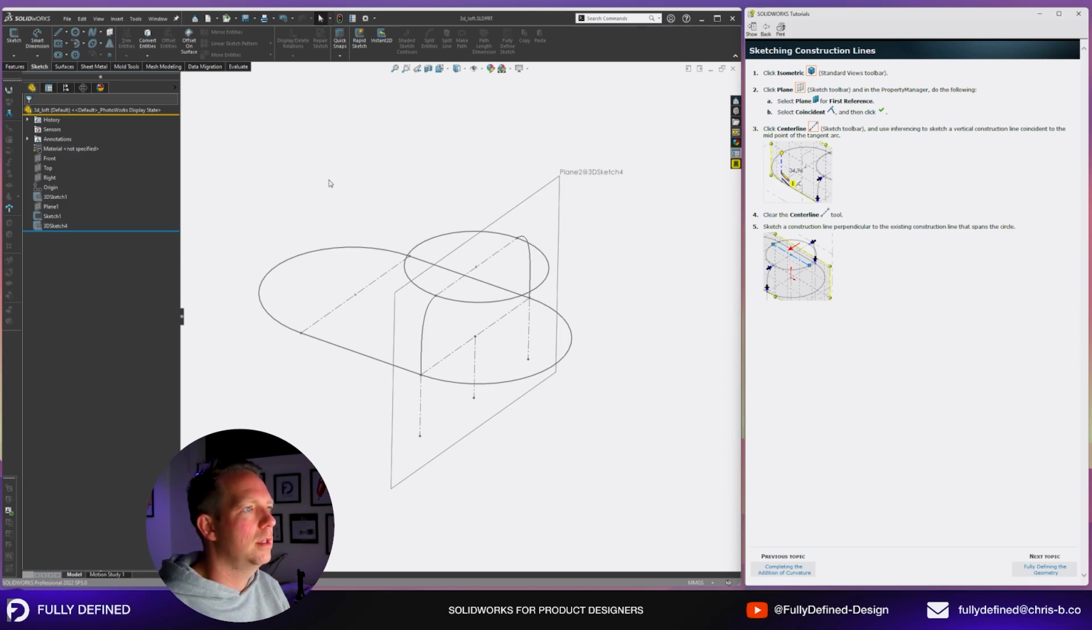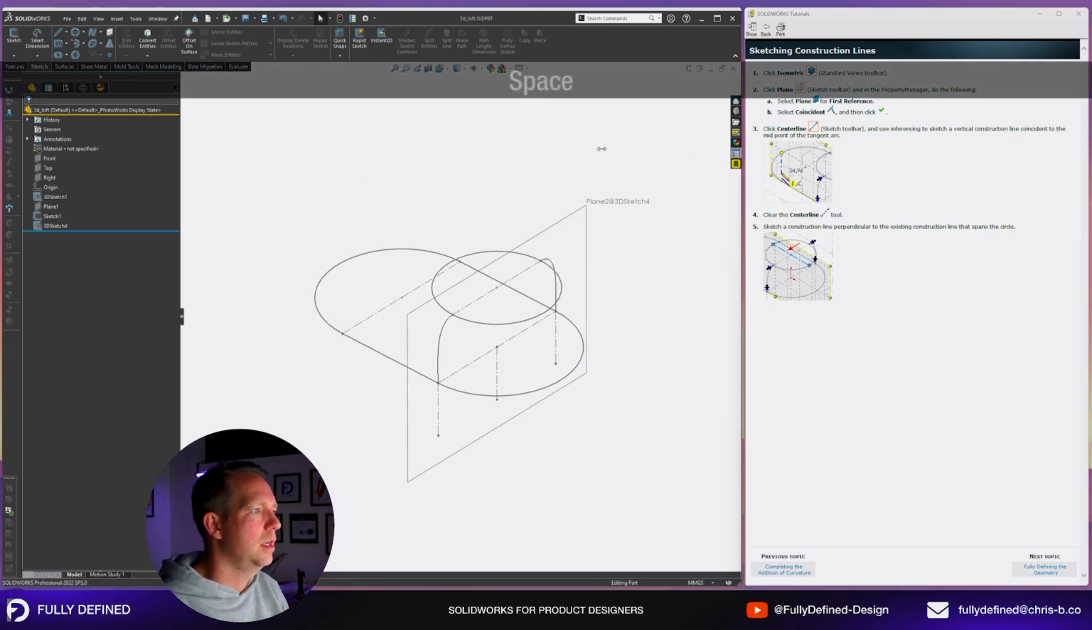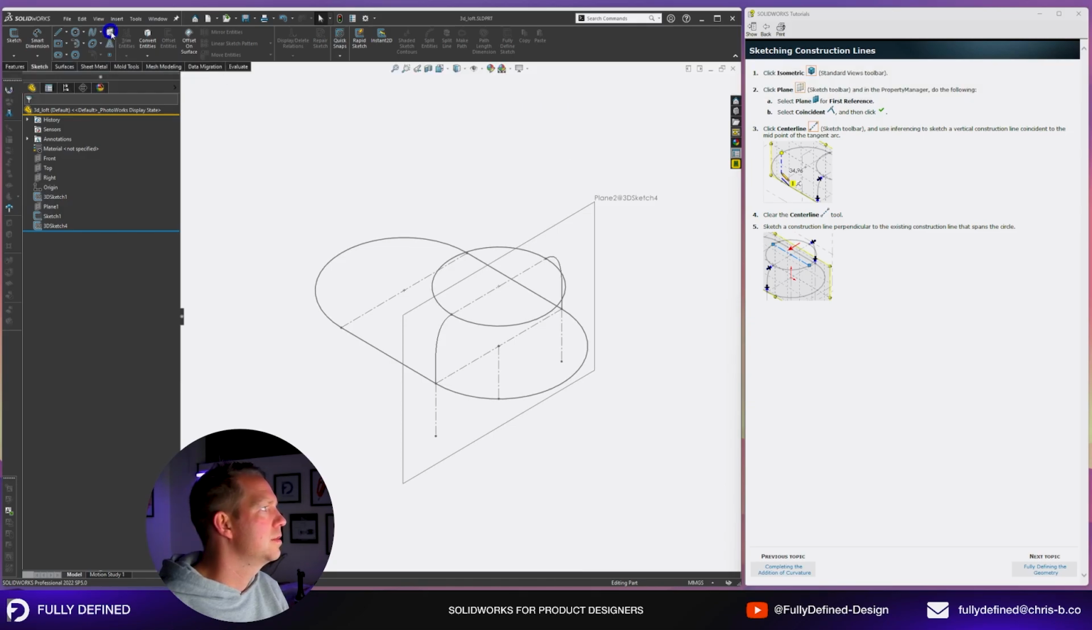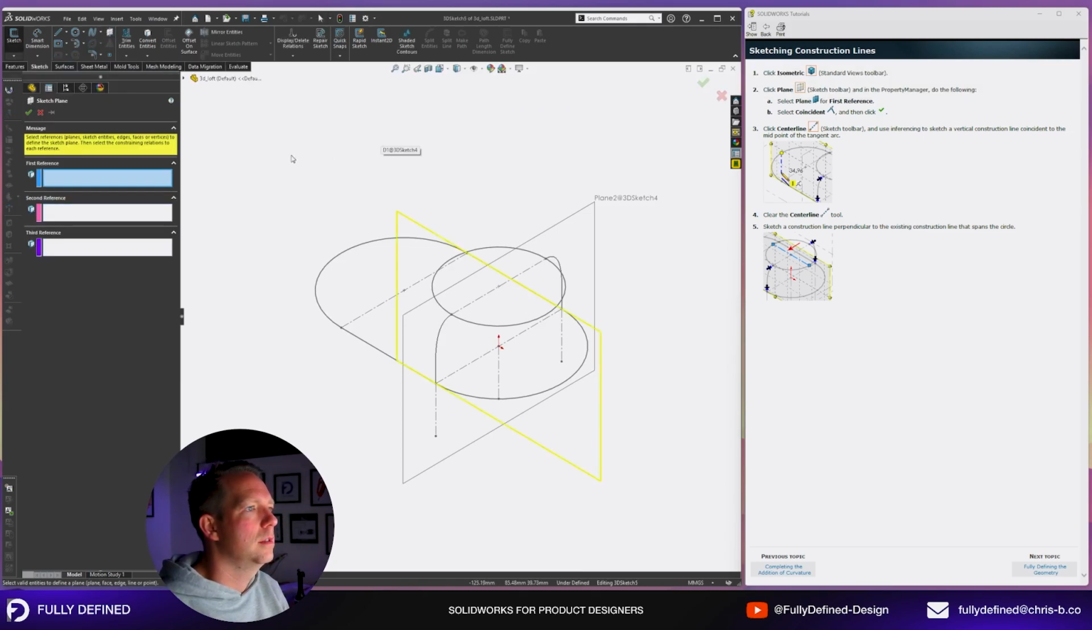Now, click isometric, click plane. If we want to go isometric here, we can do this. Click plane in the sketch toolbar. Do the following. Select plane for first reference. Which plane? Select coincident, and then click the tick. Click center line.